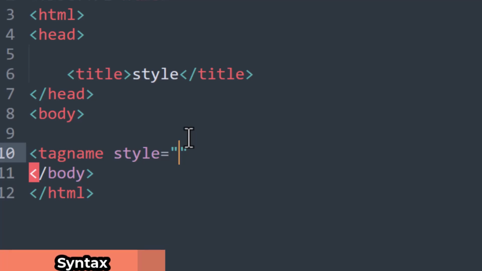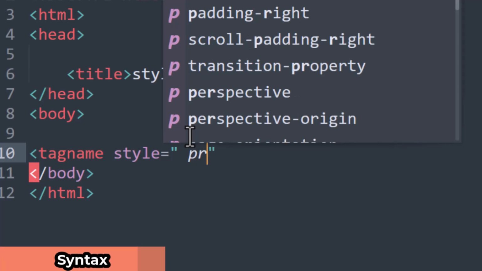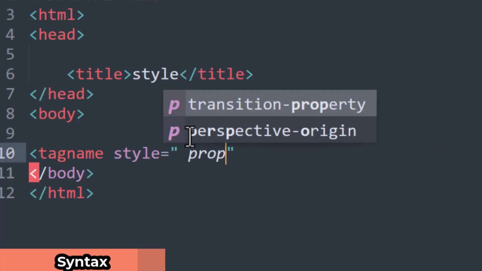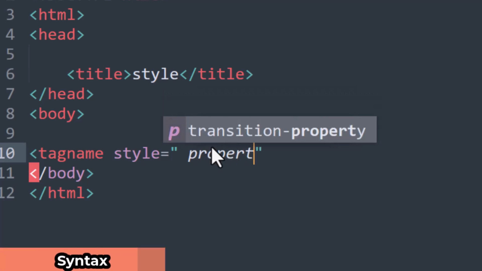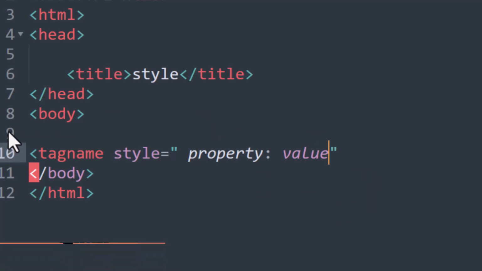So we can say, probably, the property, and then the value. So you see, that is the syntax for the HTML style attribute. This is normally how we do it. We start with the tag name, and for example we can have a tag name like h1, right? So the style is the properties that we want to give, right?